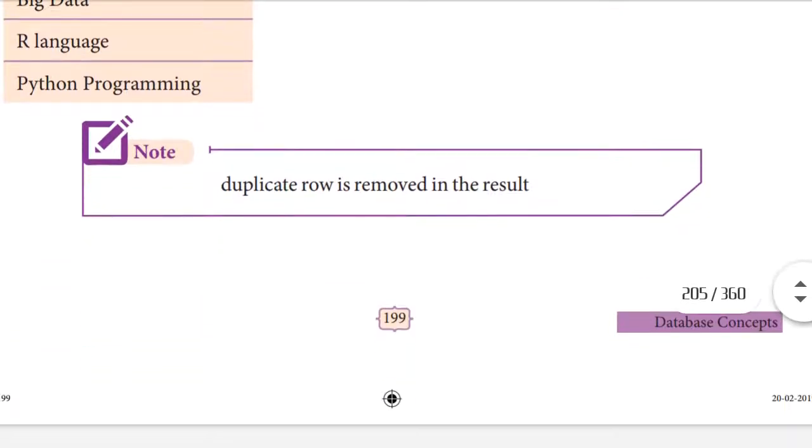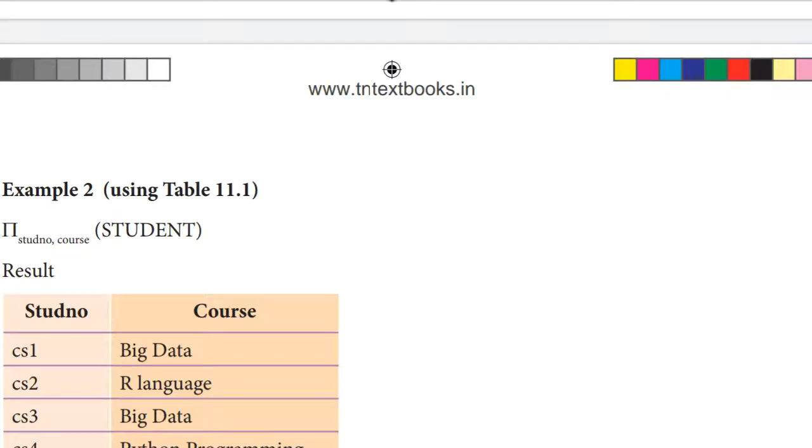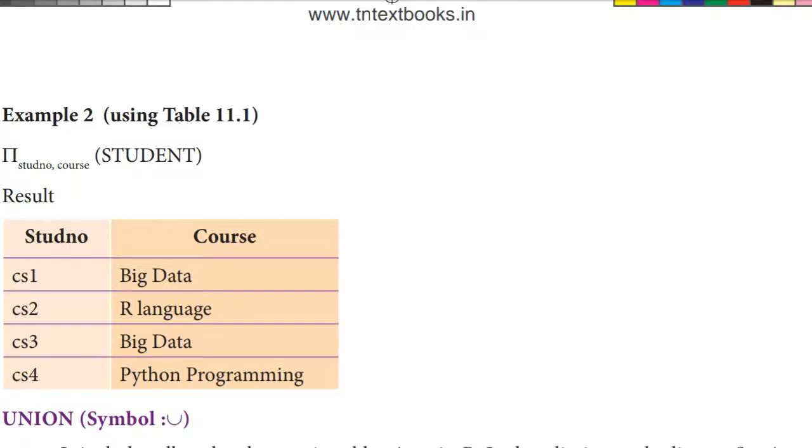Next we are going to see another example. Here only one column was listed first. Next I want to see 2 columns. I want to know which student chose which course. At that time I have to mention the student number and the course in the condition place. Then it displays the student number as well as the course column. This is another example of a project operation.